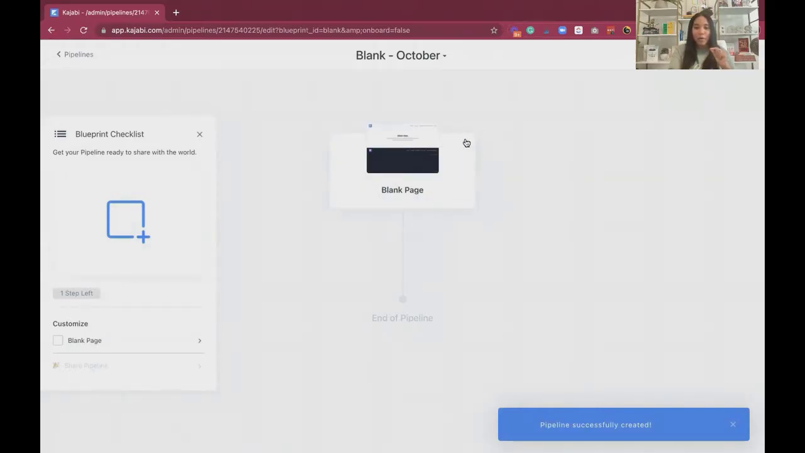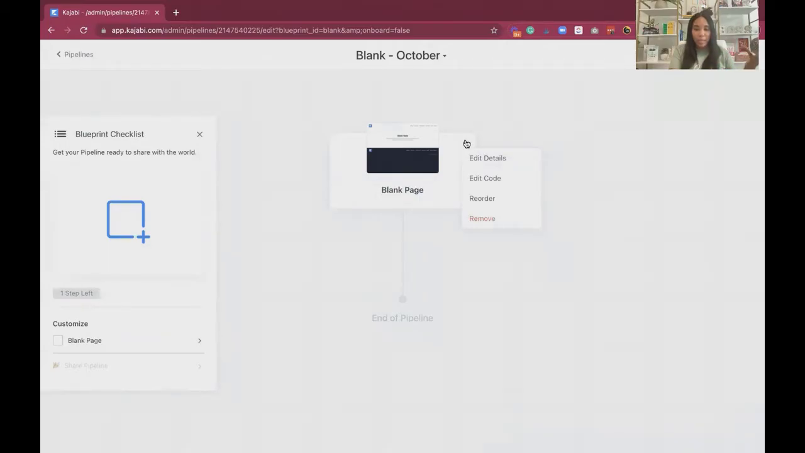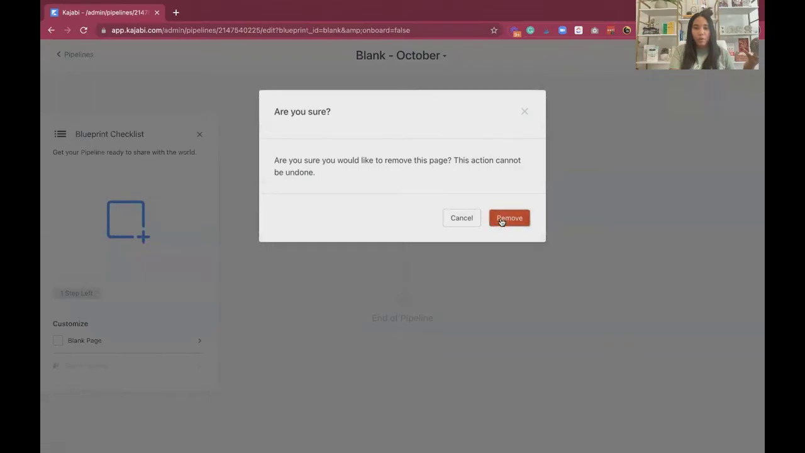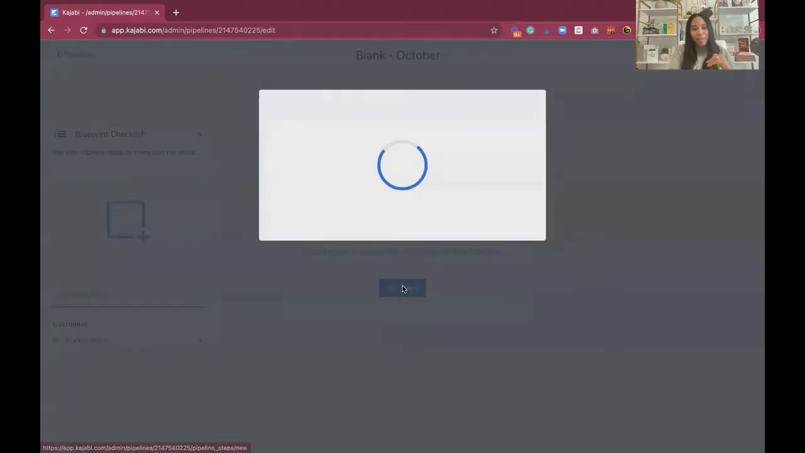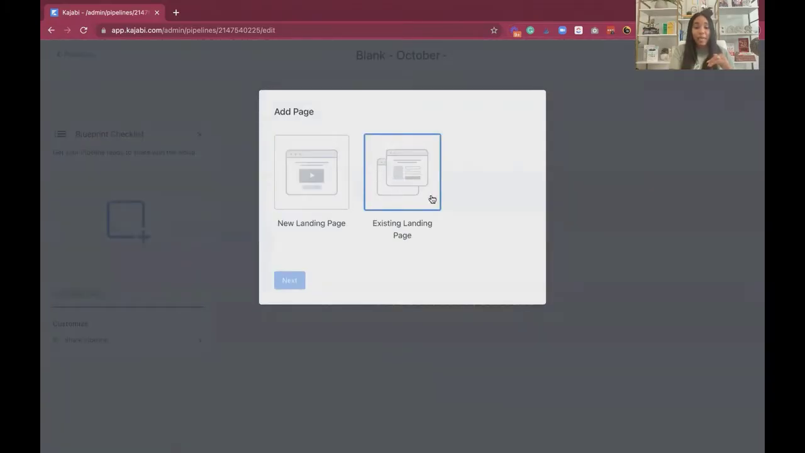So currently right now, if I wanted to remove this page, I need to go to the three dots and I need to click the word remove. Once I hit remove, it is now officially gone from the pipeline, and it's going to say, looks like your pipeline doesn't have any pages yet, but don't worry because we're going to add some pages to it. So I'm going to go to add page, and I'm going to grab an existing landing page.